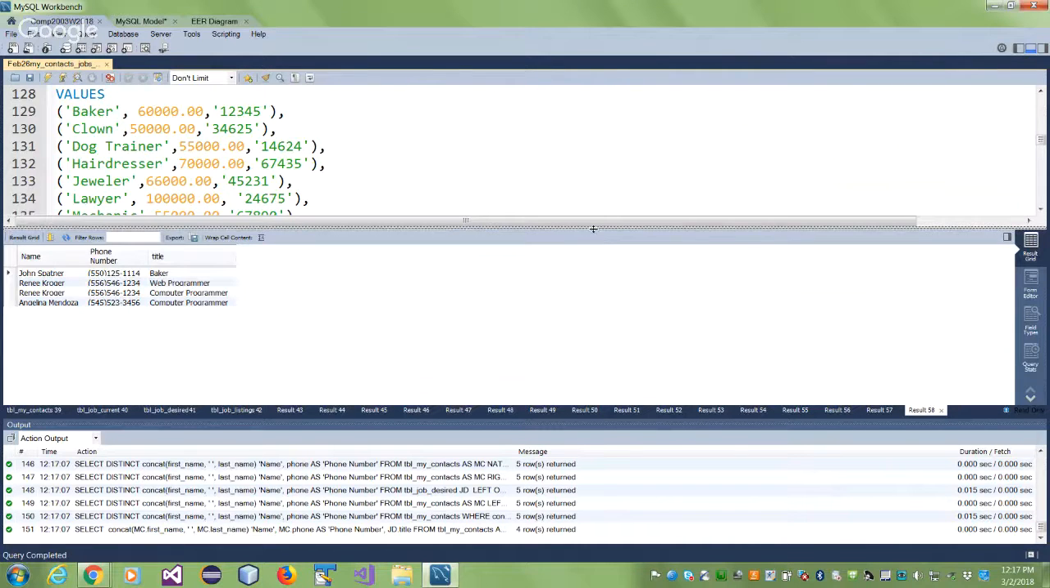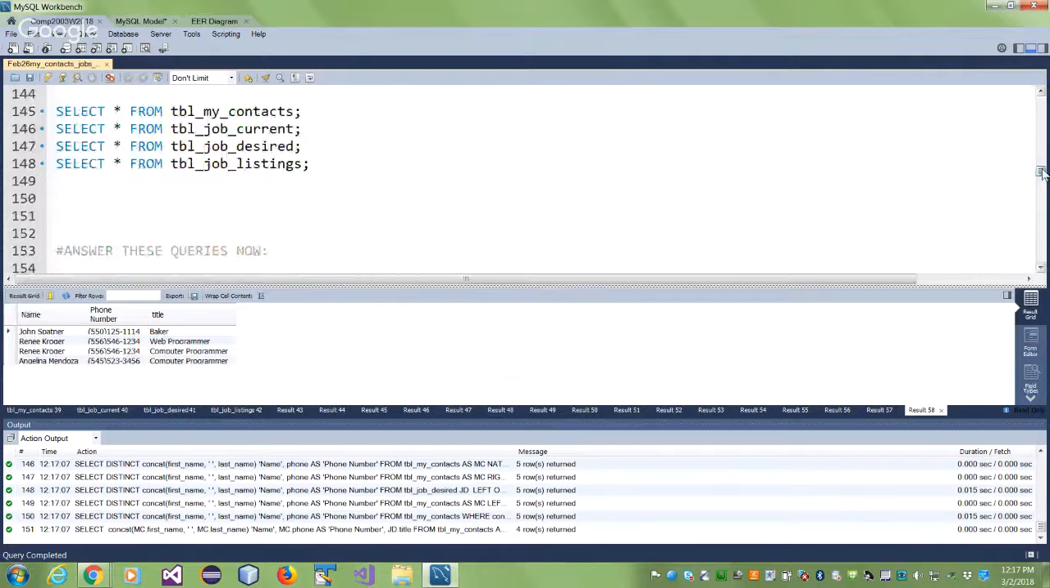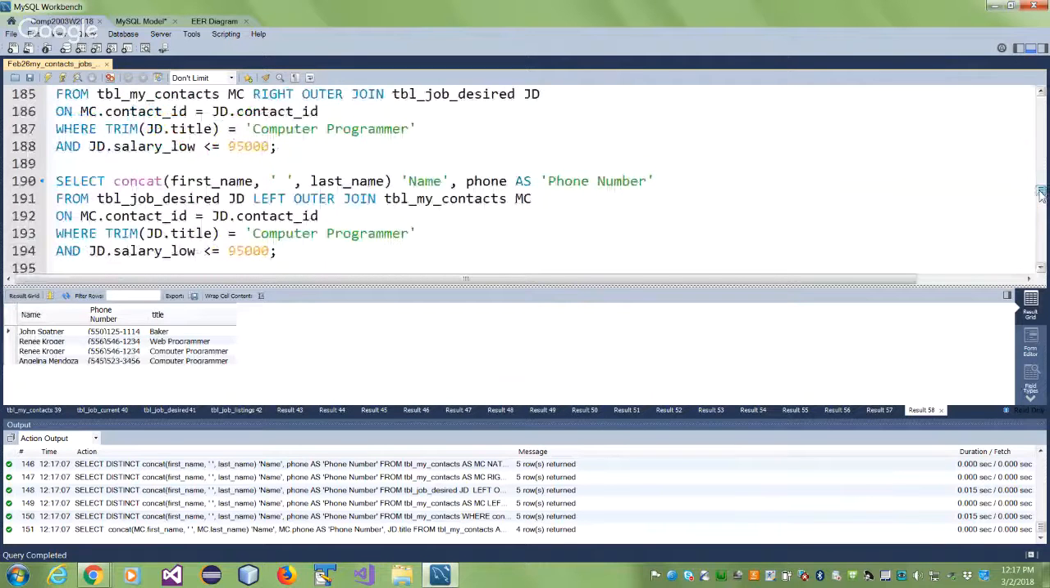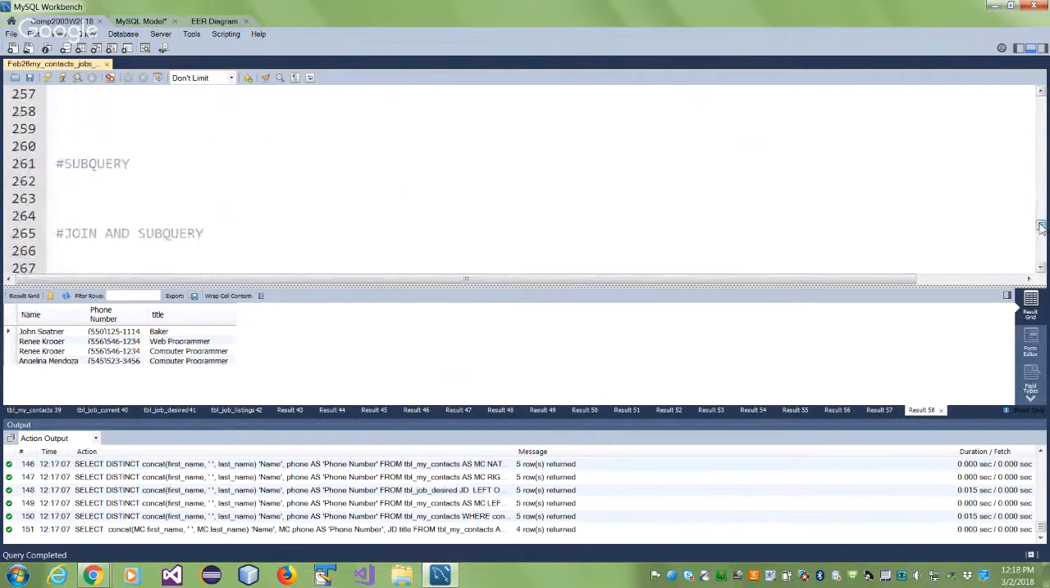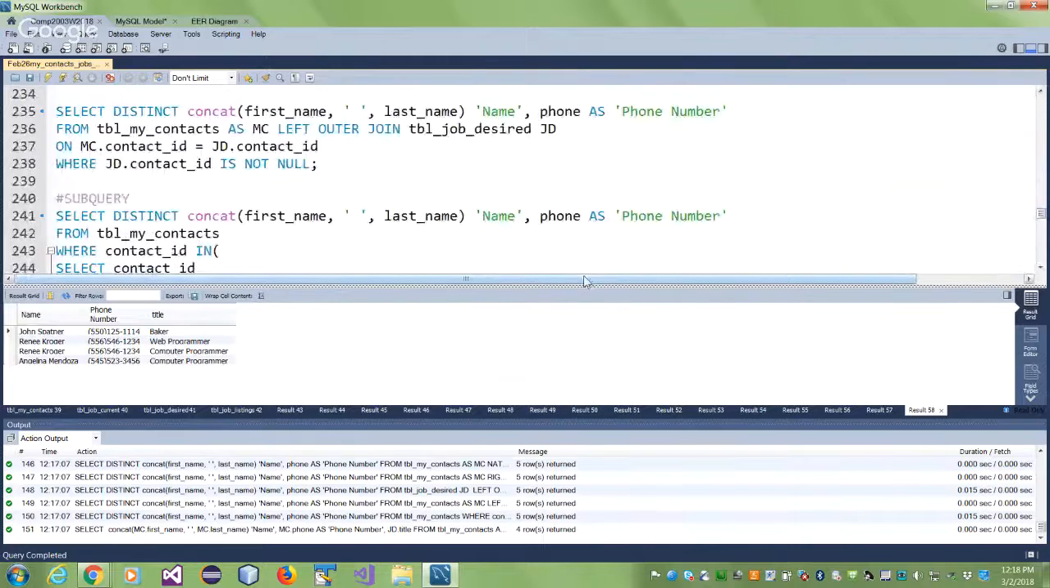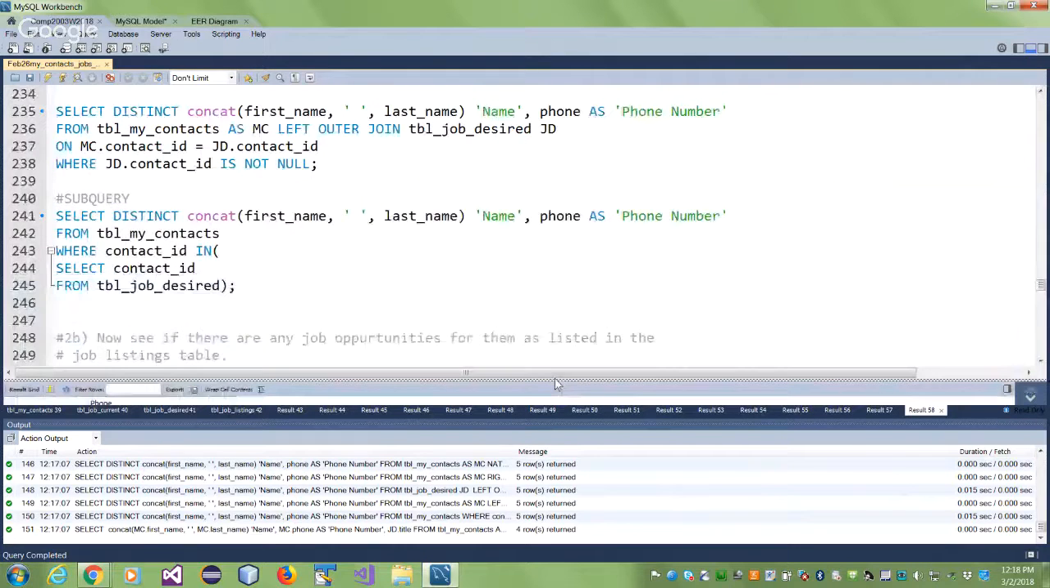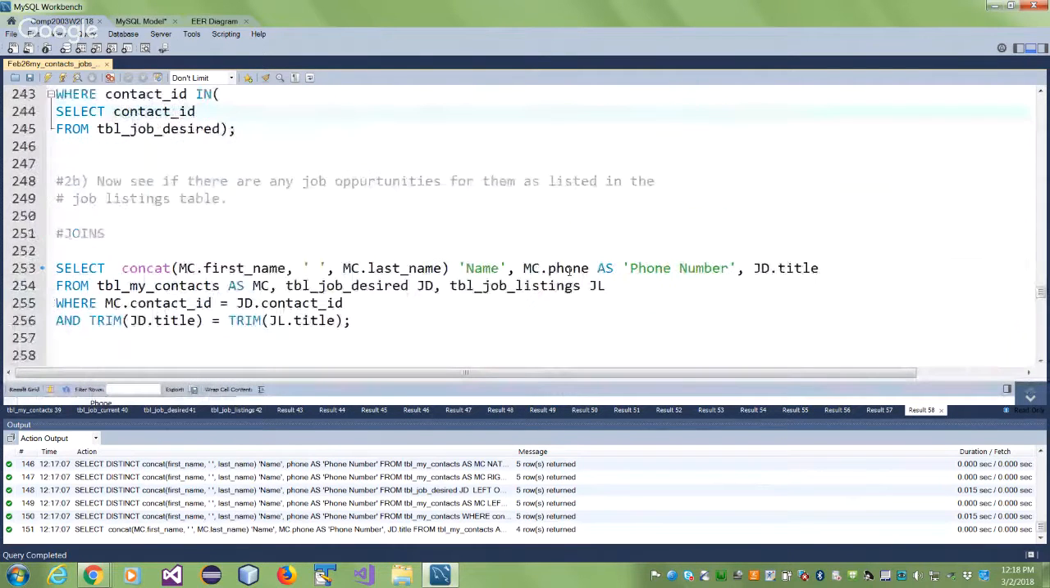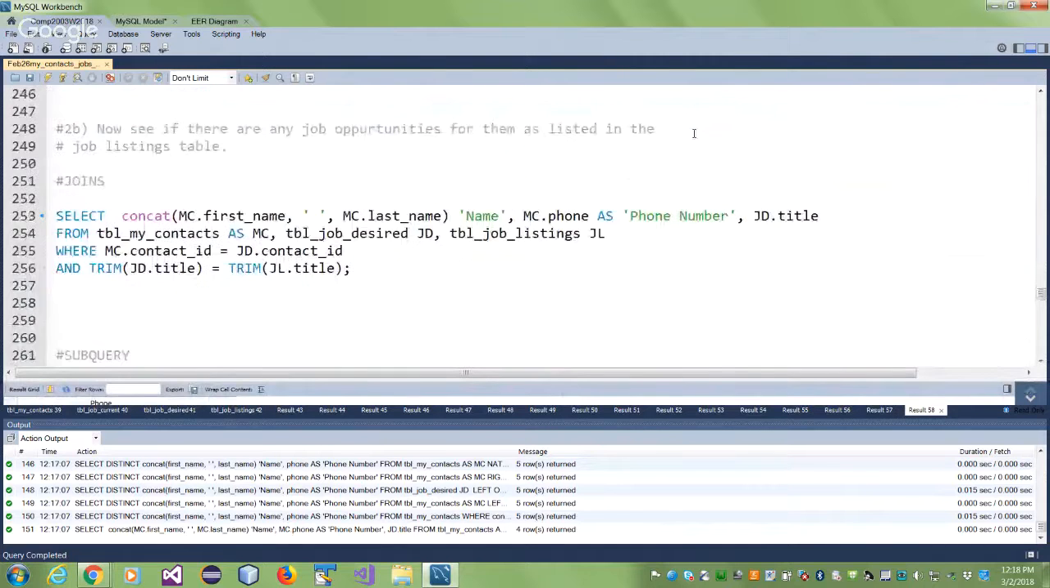Right? So nothing is impossible. It just takes a little bit of time and practice. And because I'm a little better off in practice than you guys are, I'm just doing it off my head. Believe me, it will take time. It takes time. So now I just added the title because I wanted to see it. Now see if there are any job as listed in jobs, show their title. So add this, show the title too.